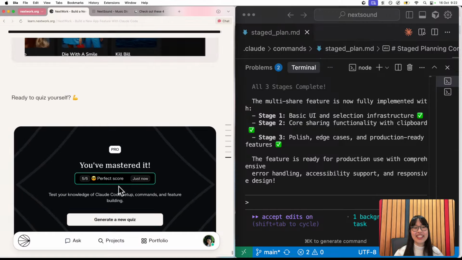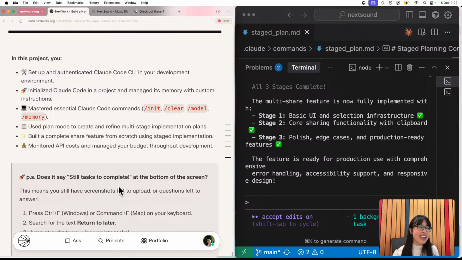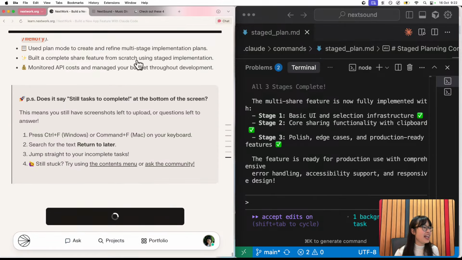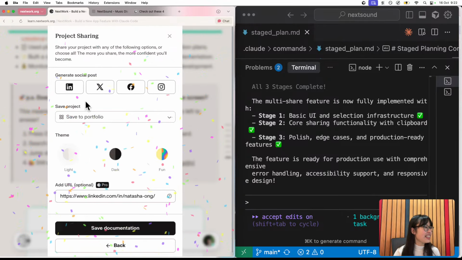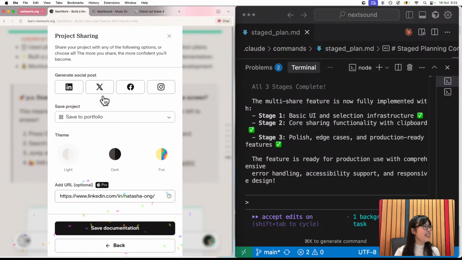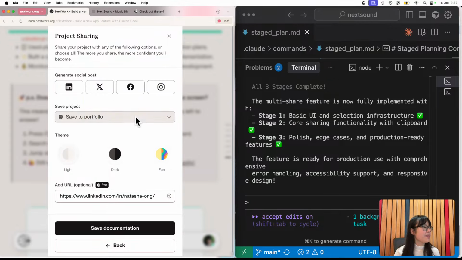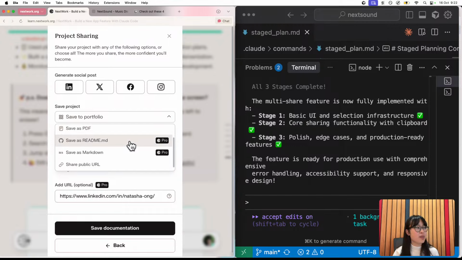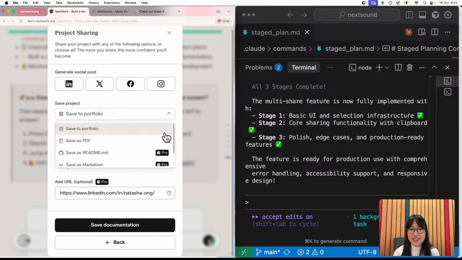Good job. So well done with the quiz. I think we did pretty well. And let's wrap up this project by downloading our documentation. Let's click here to download it, and you can save it directly to your portfolio. You can choose different kinds of themes, and you can even save it as a README, a Markdown, or as a public URL. So there are lots of different options for you.